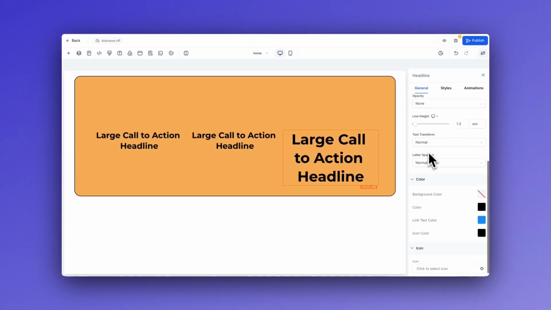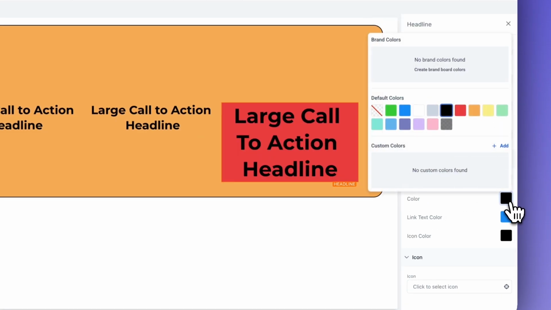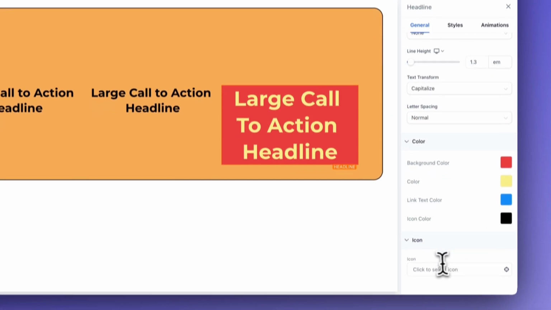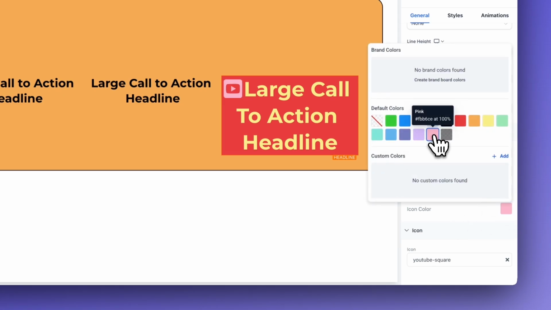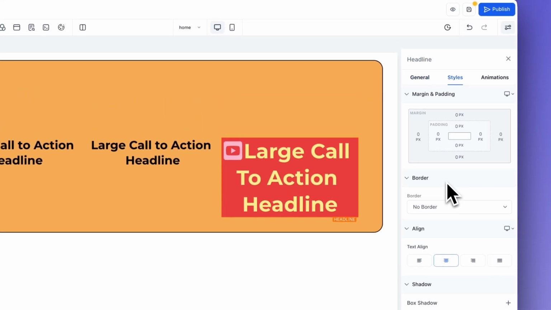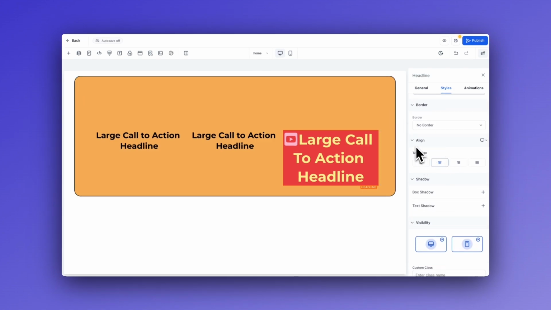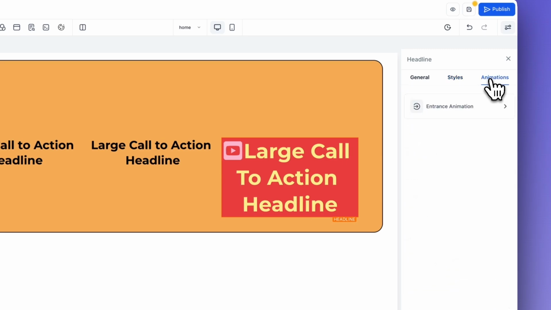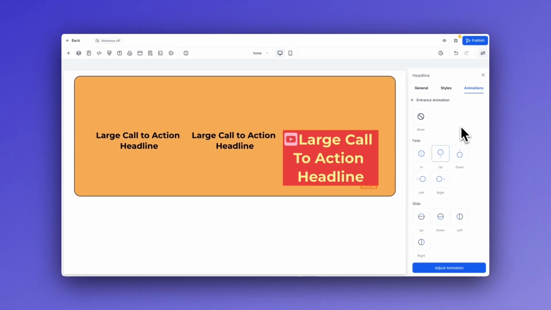Opacity, line height, text transform. You can change the background color for that text. You can change the color for the text itself, link text color, and icon color, because you can add icons, for example this one, and you can change the color for that specific icon. For styling, you have similar properties to the sections, but here you also have the align section, which you can use to align your text based on your needs. And also you can add some entrance animations for when the page first loads, but they are basic animations. You can add better animations using custom code.